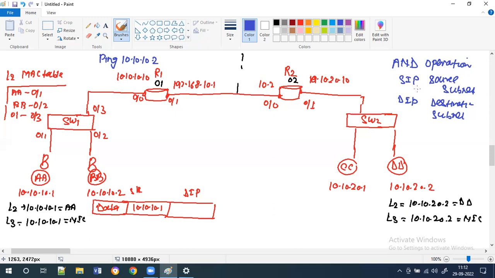So in our case, it will run the operation. It will come to know that it is in the same subnet. Then it will put the destination IP address. What is the destination IP address here? 10.10.10.2. Then what is the next field?